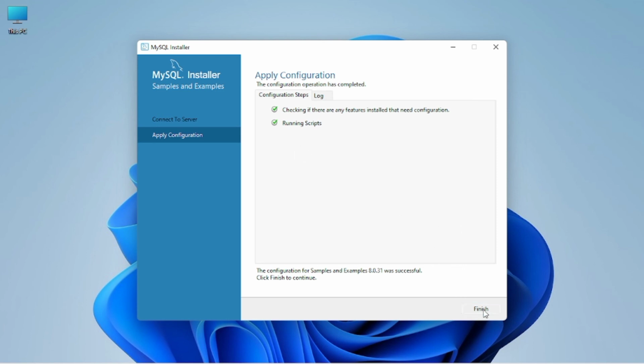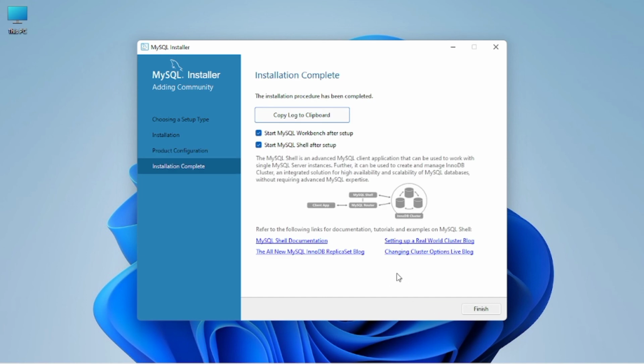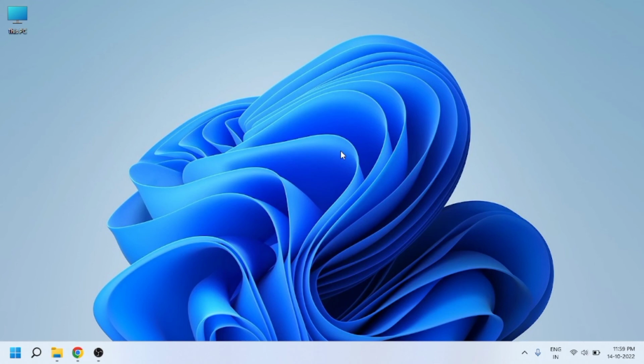Then click on the finish button. You can see here configuration completed. After that, click on the next button. So our installation and configuration will be completed. Simply uncheck this option and click the finish button to finish this. So our installation is completed.